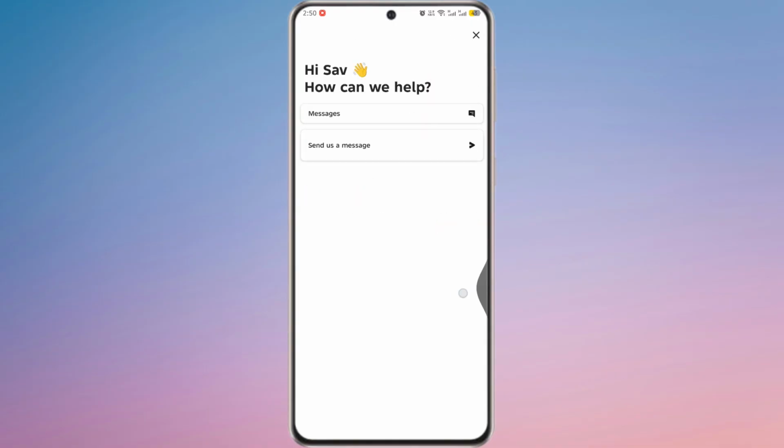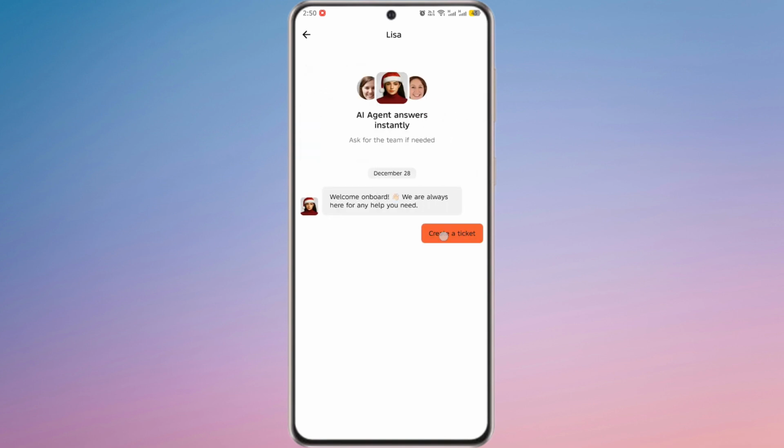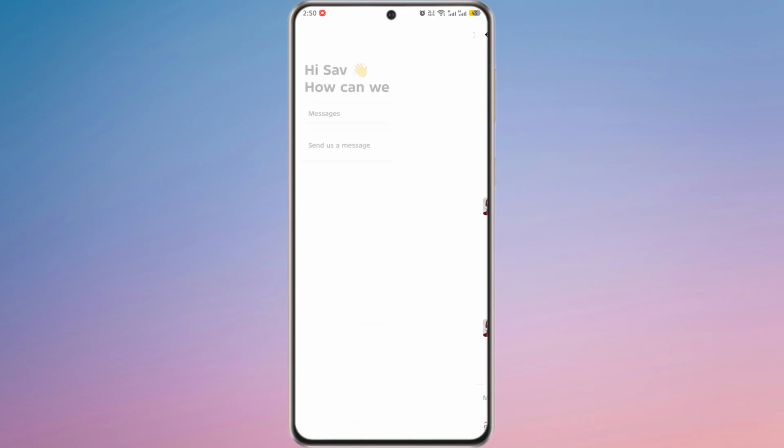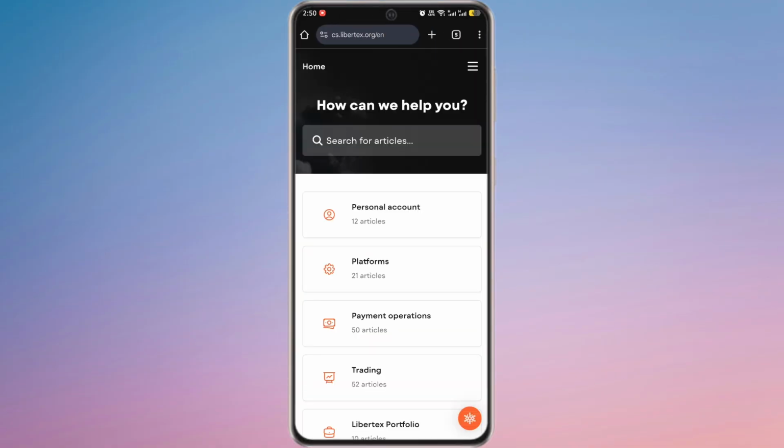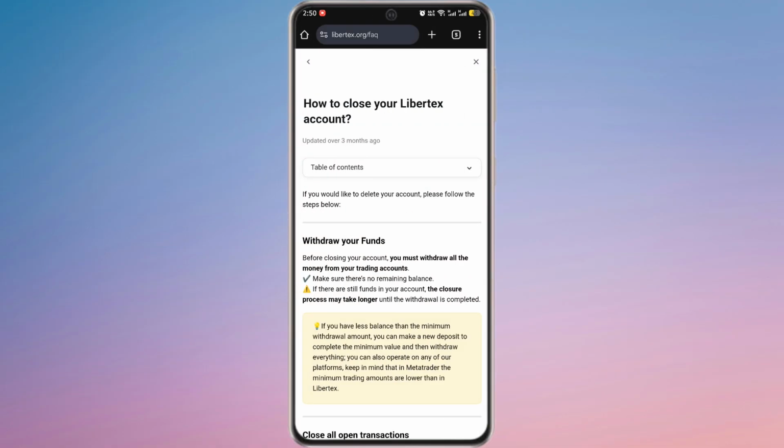Clearly explain that you want to close your Libertex account and provide any necessary account details for verification. The support team will guide you through the account closure process, including confirming any remaining balances or pending transactions. Make sure all your funds are withdrawn before requesting closure to avoid any issues.